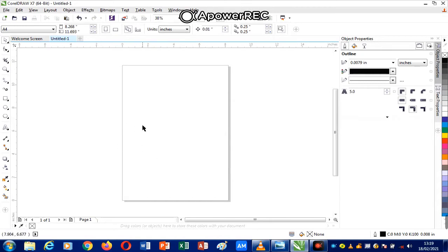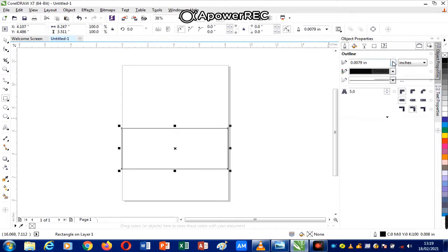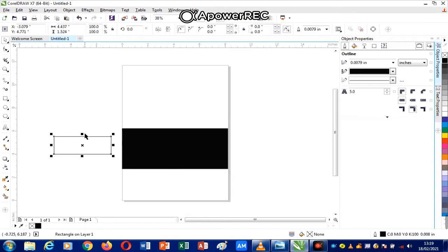The next thing to do is to start to put in all the design objects on the paper. So I will start by adding my rectangle. I give it no outline, none. Then I give it black color. Then the next is adding my text. Or before I add my text, let me add the other parts of the shape I still have there.